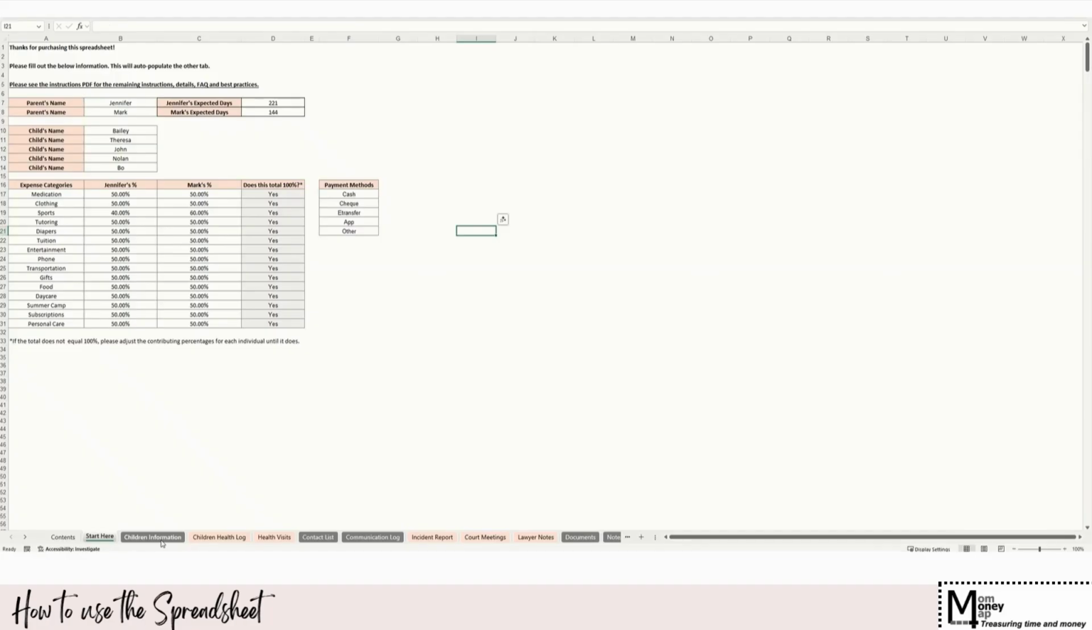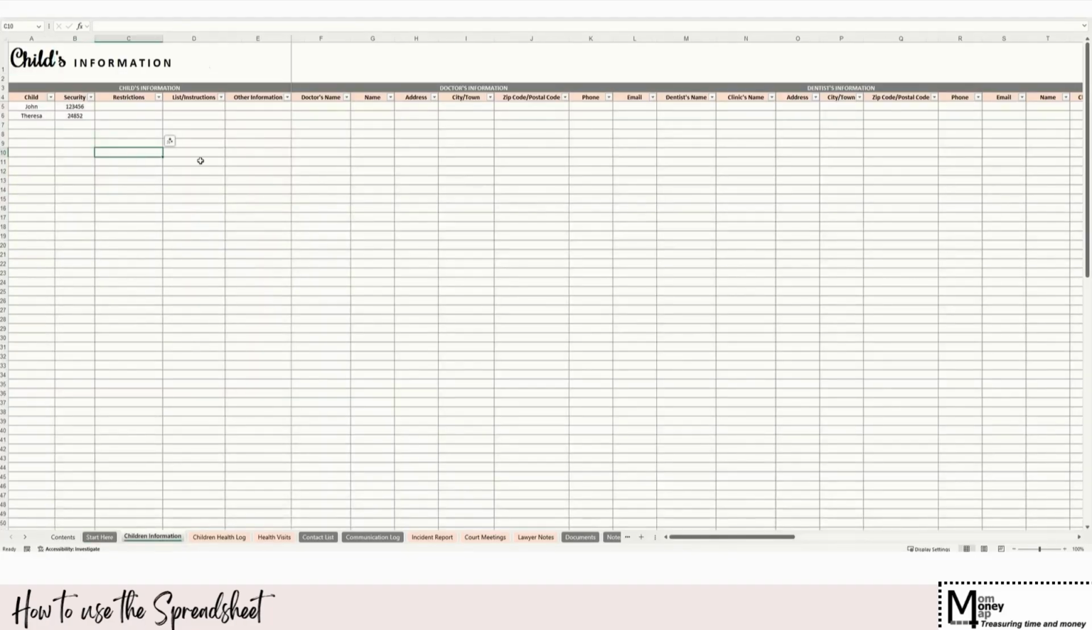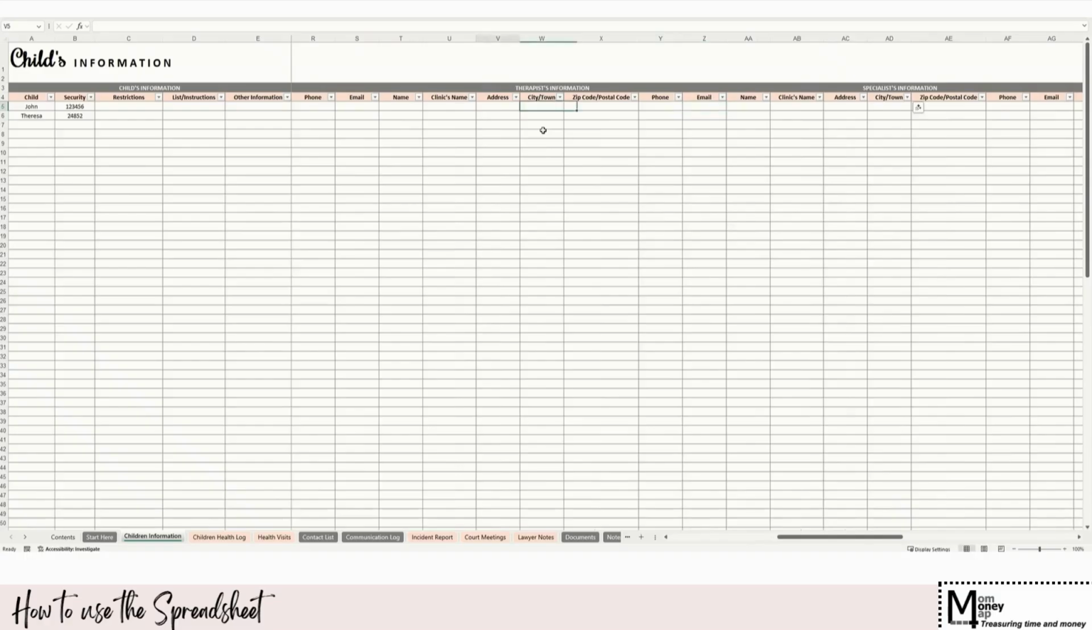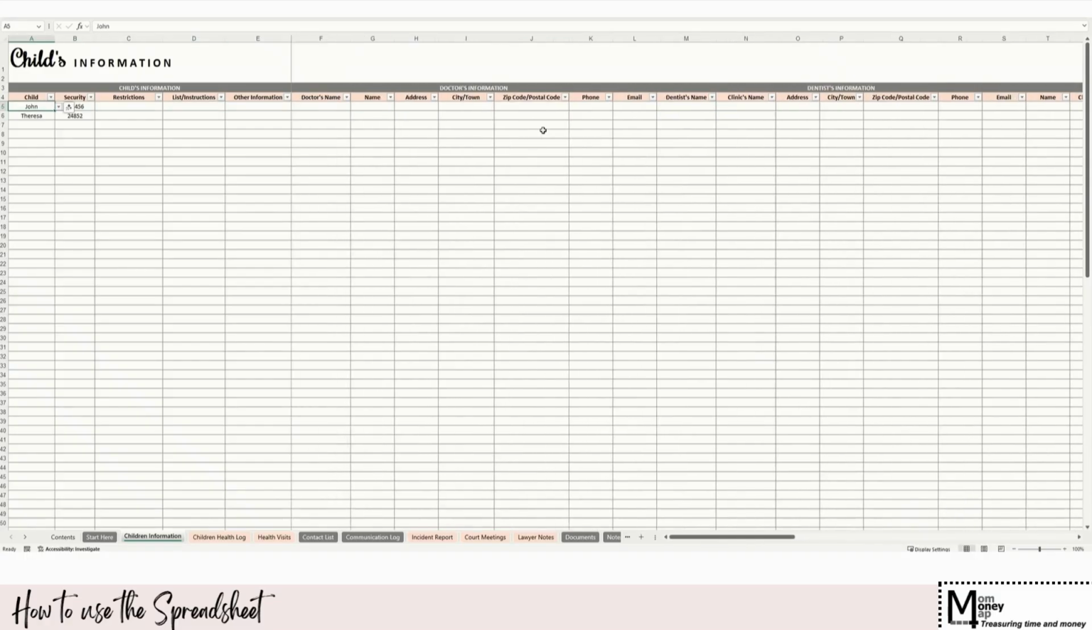Okay, so moving on to each tab. This tab is handy for including all the key details about your child in one spot, including food restrictions, doctor's information, dentist information, therapists, etc. It's great so that you don't have to scramble for phone numbers when you need them fast. And then how you would use it is you would just click on the cell that you're entering the information in, select the child. I'm just going to select a different one because John's up here already. You would enter in the information that you want to include, etc., just on the white spaces here.